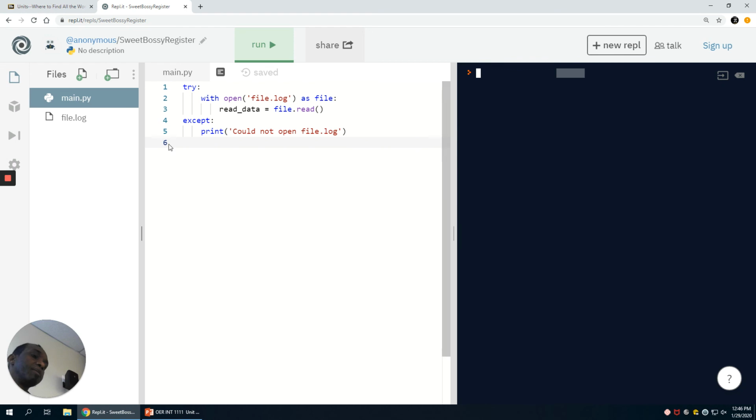There's nothing there because we didn't get the error. It's able to read; it knows that this file exists. Does that make sense? If we didn't have the file, it would get to the except block, but because it's able to read, it skips it. So this is just the basics of try and catch.